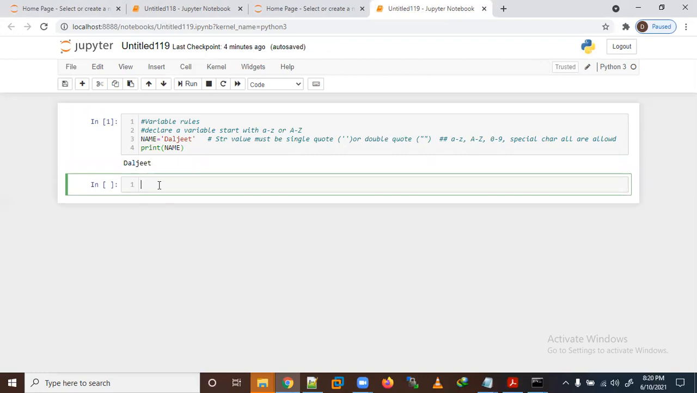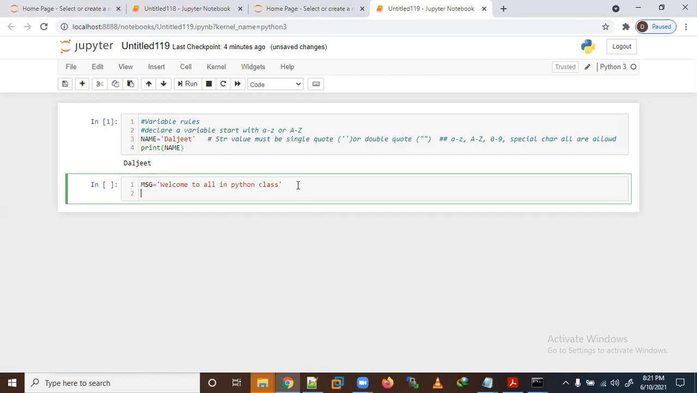Let me declare one more variable. For example, let's say msg is equal to, I start with a lowercase letter here, msg, and I will mention here: welcome to all in Python class. Okay, welcome to all in Python class. And if I want to print this message, I need to use the print function and msg here. I need to call the variable.